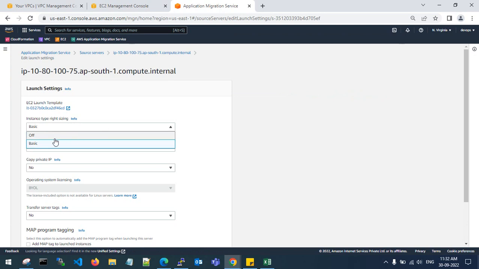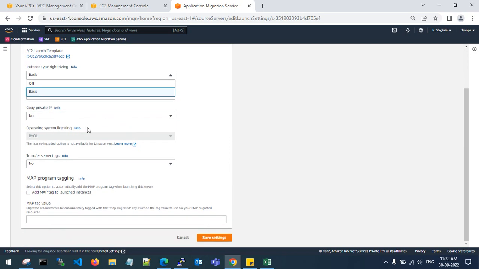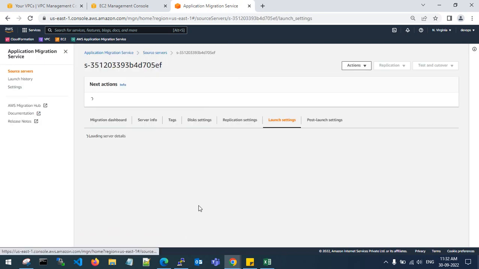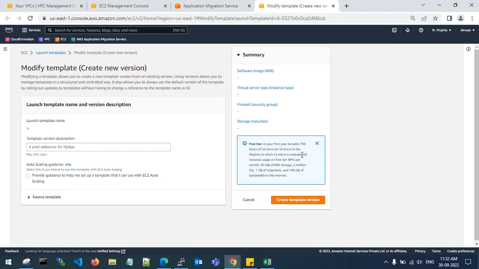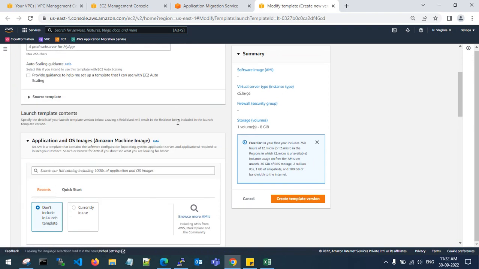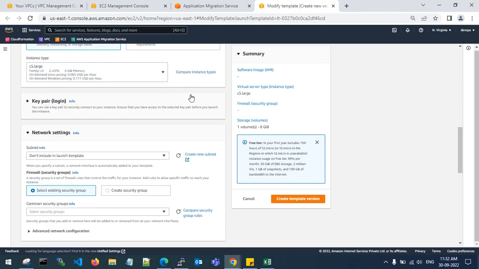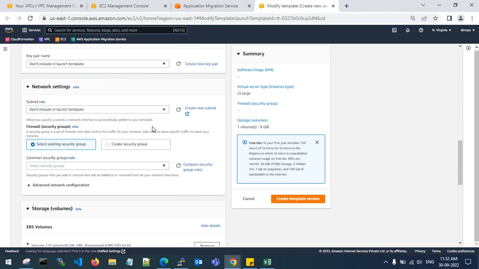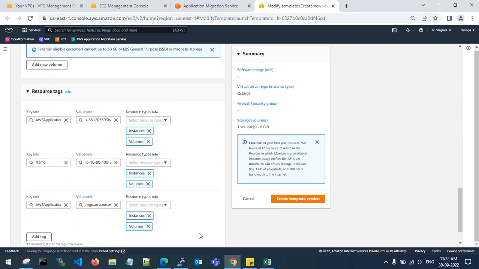Right sizing, I have made it basic, so AWS will automatically choose my instance type. No copy private IP, because it will copy your private IP from the source server, so it will overlap. Also, before launching, you can modify your launch template. If you go here, launch template, this is the default launch template by AWS. It has selected c5.large, which costs more for me. It has not included any key pairs or subnets. It has been taken by default.